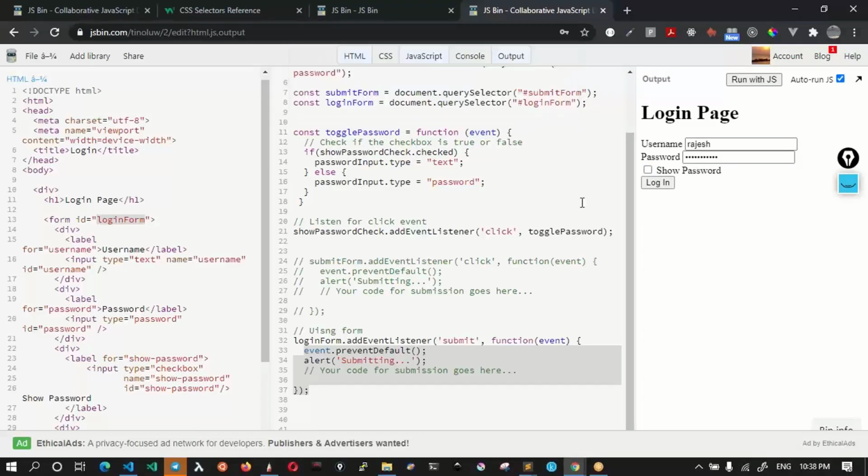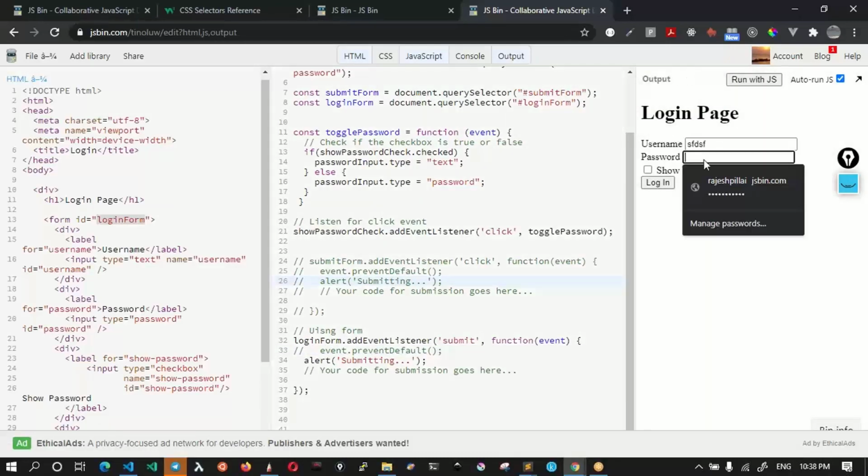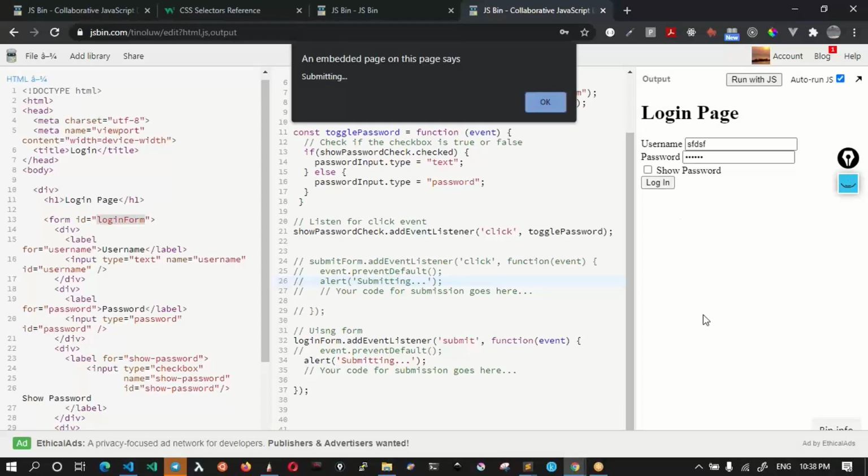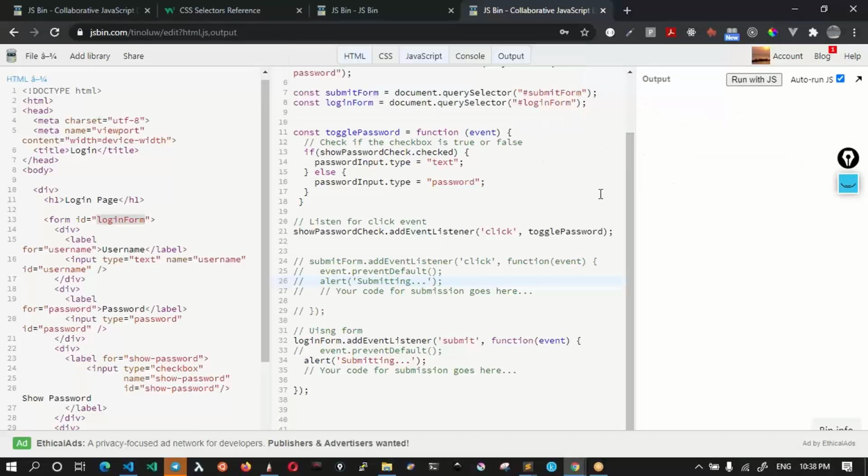And okay, you have this alert coming up and your form is working correctly. If you omit this event.preventDefault, now what will happen is JavaScript will not have control, right? Your page will be refreshed. Why is it still having, it's very strange. It might not be refreshed actually.